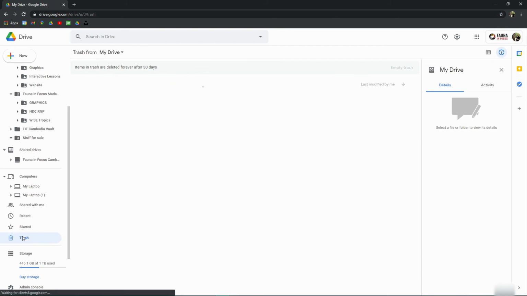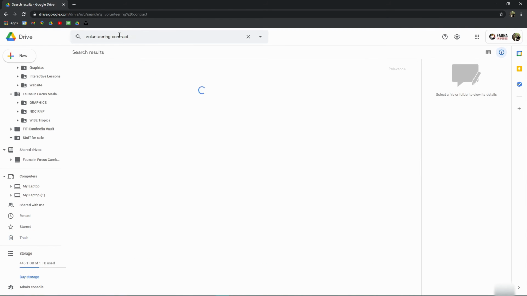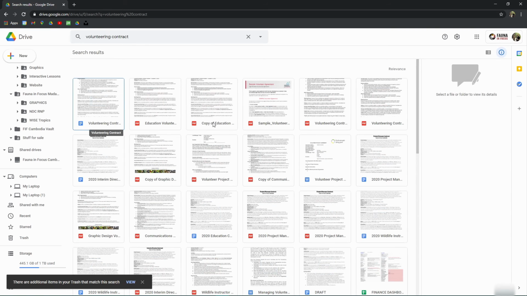I think that sums it up. Here's your trash can. Oh, remember that also you have a search bar. So if you really can't find a file, you can look up volunteering contract, and you can just do a search for it, and it'll pull up a search like this.